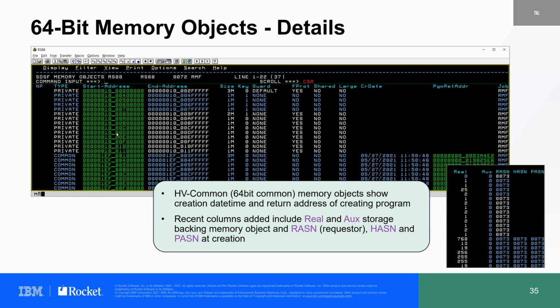I did ask the VSM guys why we don't get those stats for shared memory objects, and hopefully at some point in the future we might get that as well, because for shared at the moment you don't get all of that.